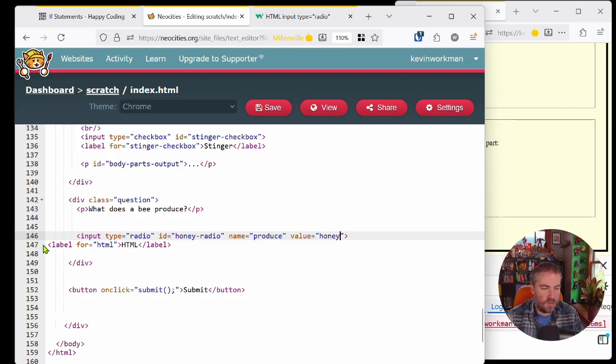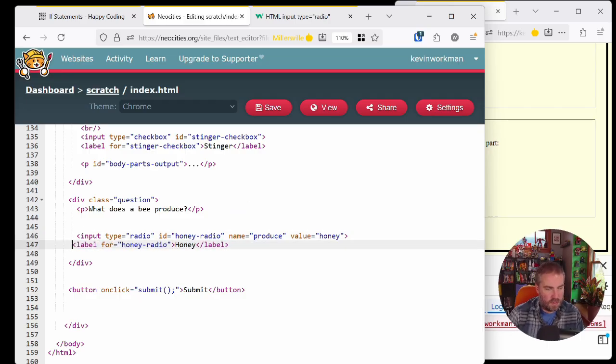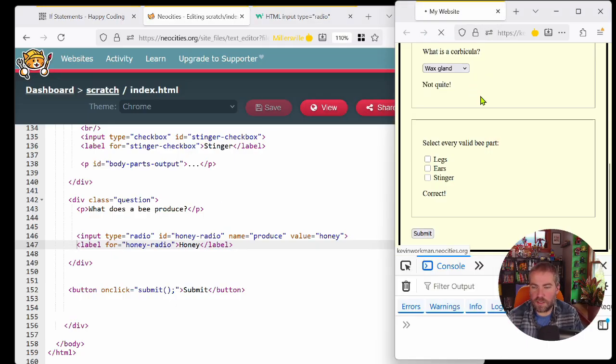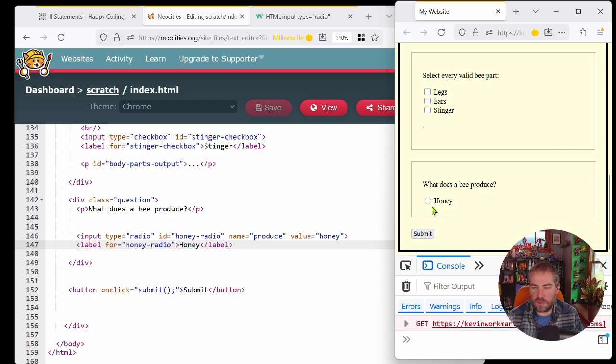And then I want a label for, and in this case, my for was HTML, but I renamed that to radio honey. In this case, honey. All right. So I have my input and I have my label. And as always, I'm obsessed with white space. But if I save this and just refresh and see what it looks like, I get what does AB produce. And in this case, I only have one radio button. And, oh, cool. Once it's selected, I can't unselect it.